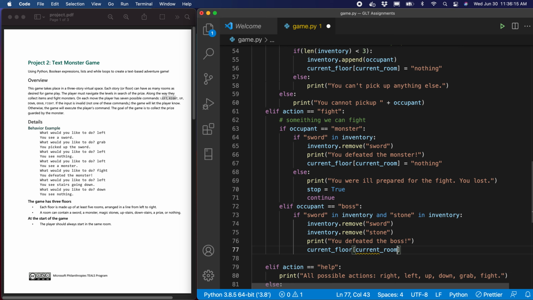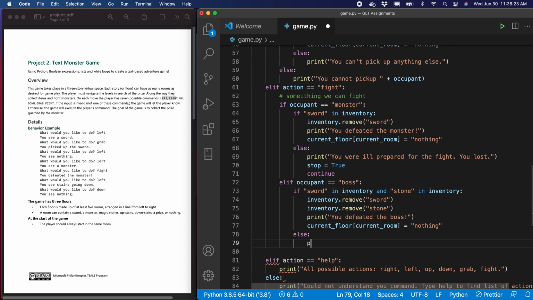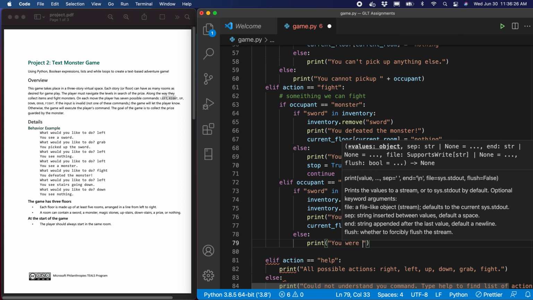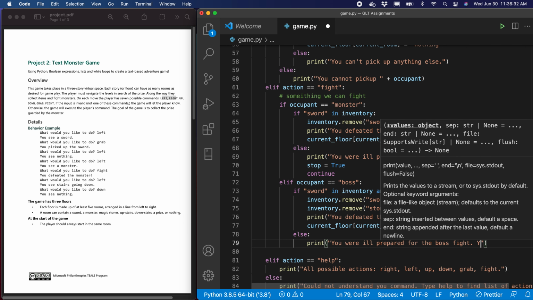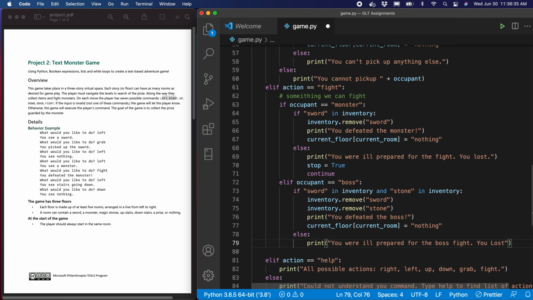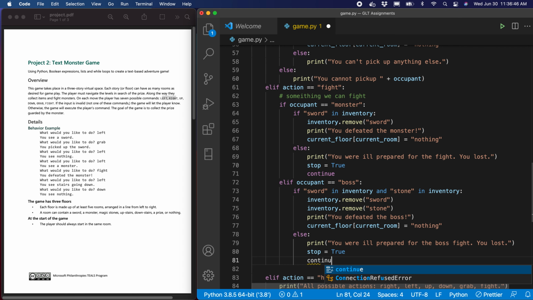Current room equals nothing. Nice. And we have to have our else print you were ill prepared for the boss fight. You lost, that's a lowercase l and a period. Then we say stop equals true and continue. Again, to skip the UC monster. That should be it for the boss.